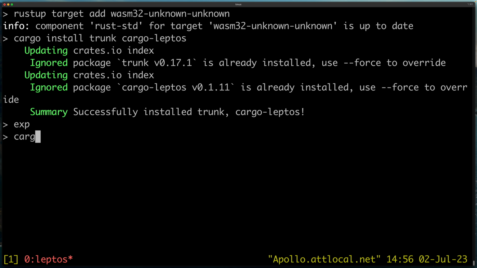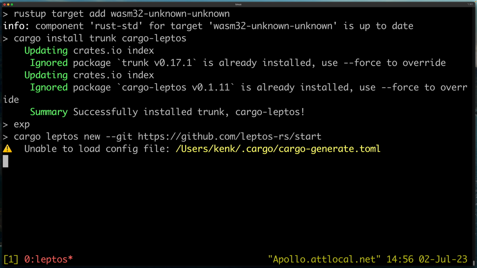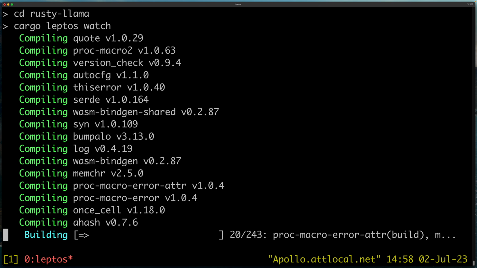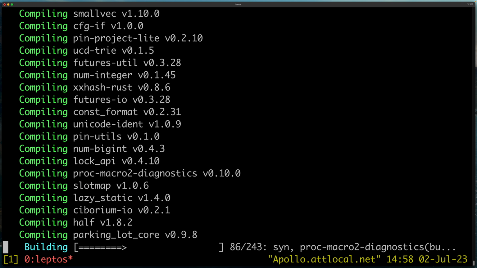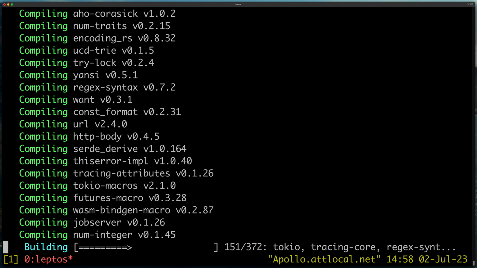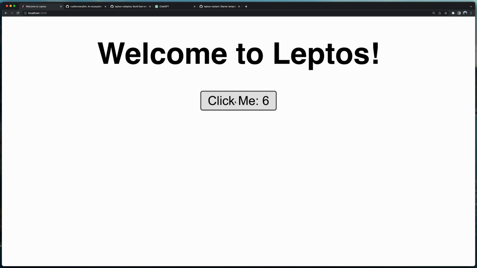Now that we have all those tools installed, we'll actually create the project from a template. So we'll do cargo leptos new, and then there's a GitHub repository with this template. It's at leptos-rs/start, and it'll prompt us for the project name. We'll call it Rusty Llama. Now we can cd into the directory, and we can actually do cargo leptos watch, and we should get a basic Leptos web app. It's going to build both the front end and the back end, which is nice. Okay, so now we get the simple counter app.